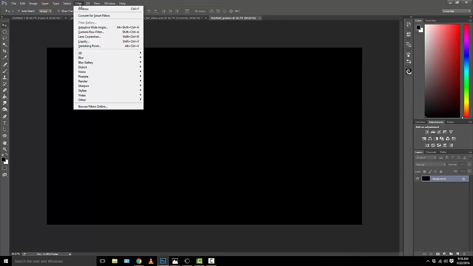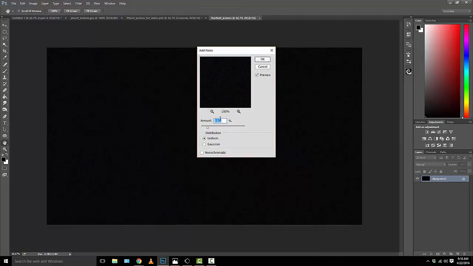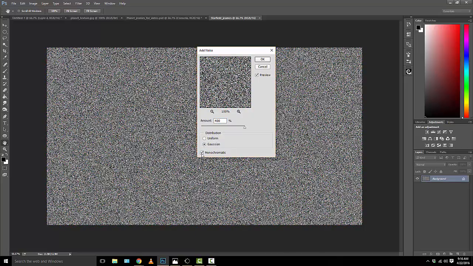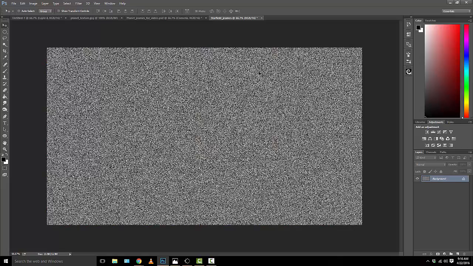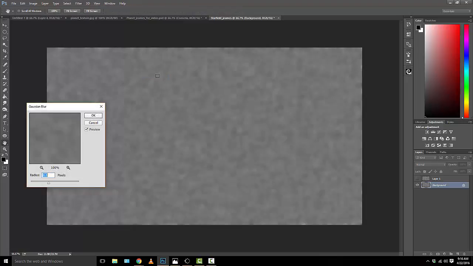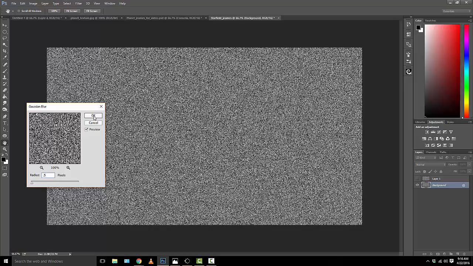Go up to Filter, Noise, Add Noise. We're going to add it 400%, Gaussian, and monochromatic. Copy this layer by pressing Ctrl J or Command J, and then make this new one invisible. Select the background layer, go back to Filter, and go to Blur, Gaussian Blur, and blur it by 0.5 pixels.